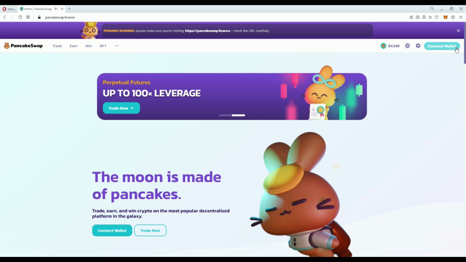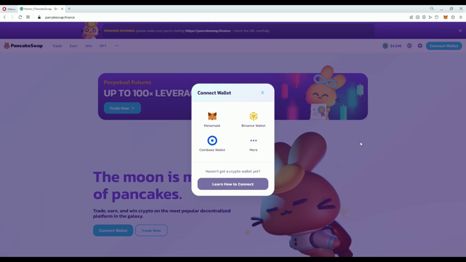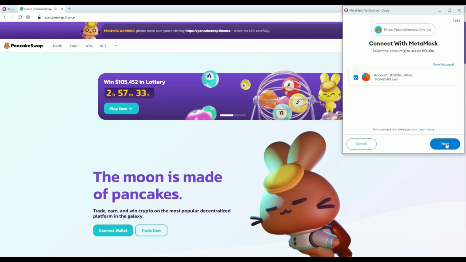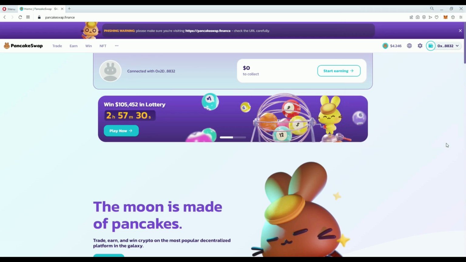This time we're going to be showing you how to buy gems on PancakeSwap. You can buy any token with this method, we are just using gems for obvious reasons. The first thing you're going to want to do is connect your wallet. Be very careful with what sites you connect to, as some may be able to take everything in the wallet.